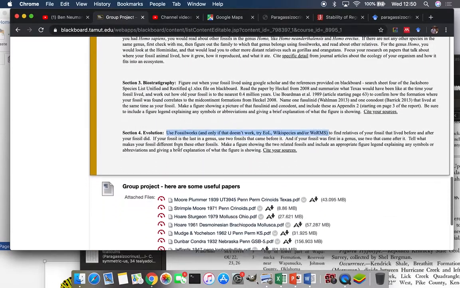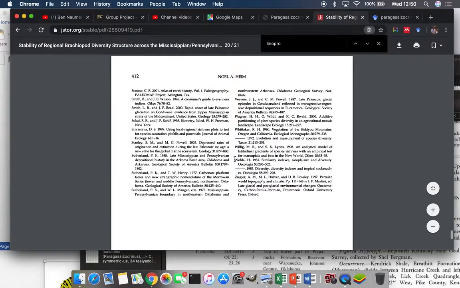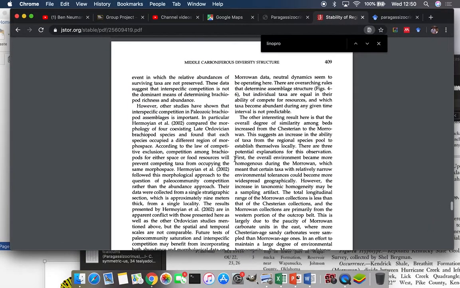So that's the idea. And then at the end, you're going to have one more figure. You're going to make a figure showing the 2 related fossils and appropriate figure legends. That means you have to find individual descriptions, original descriptions for those related fossils. In ours, we happened to hit them. We got lucky in this first paper.